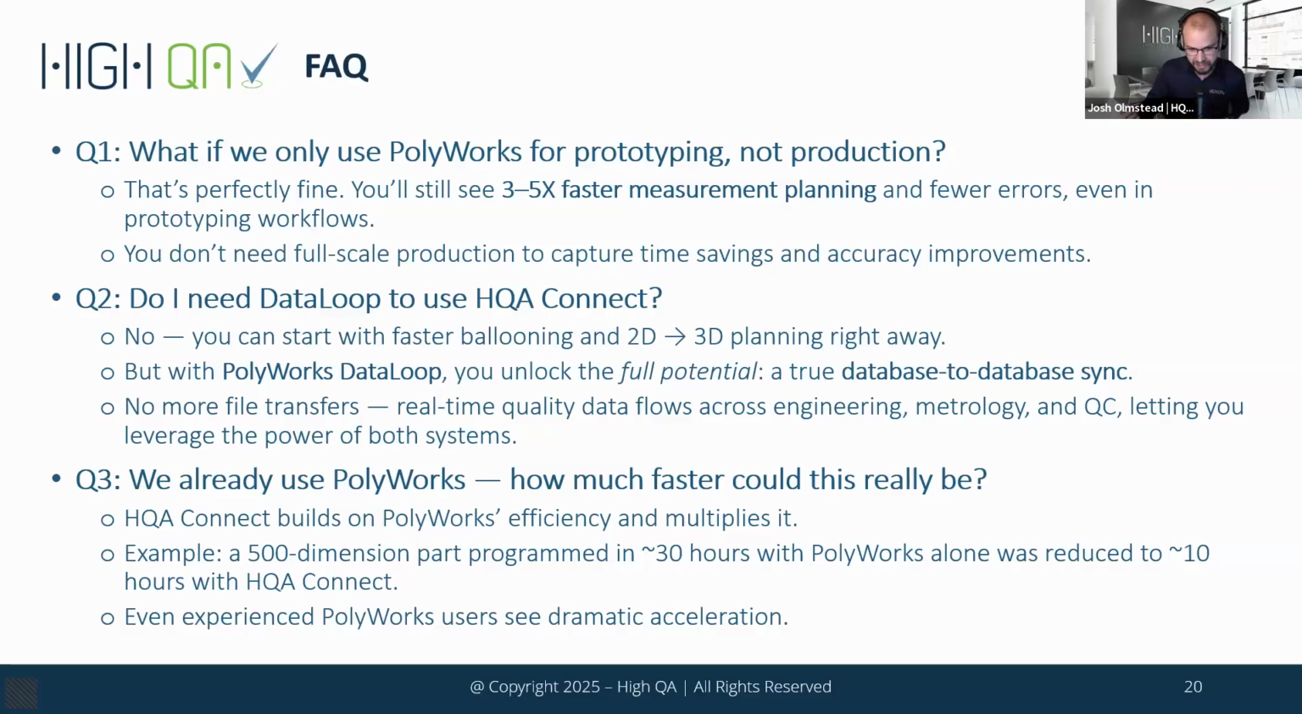And then this is kind of incidental. How much faster could this really be? We've talked about this already. One example is a time study that we did across a 500-dimension part, where programming in PolyWorks alone took about 30 hours. It's a complicated process to program. With this plugin, that was reduced to under 10 hours with HiQA Connect. Your experience will vary depending on how many parts and dimensions you have, but it's a huge scale of efficiency, even for experienced PolyWorks users.